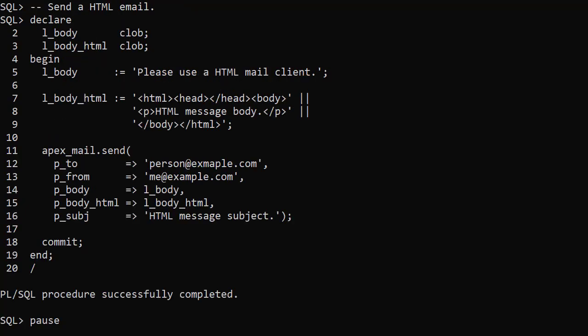The p_body_html parameter allows us to send HTML emails. We define CLOB parameters for the body and body_html. The body includes a message telling the recipient to use a HTML client. The body_html defines our HTML message. We use the send procedure in a similar way to last time, but this time include both the body and body_html parameters.